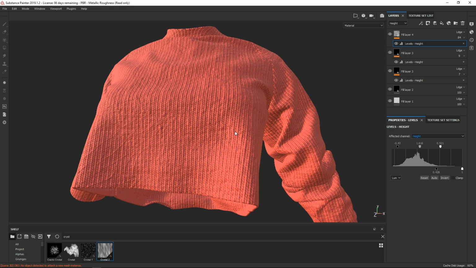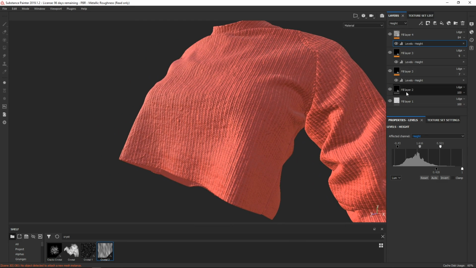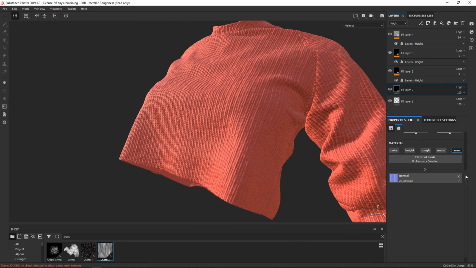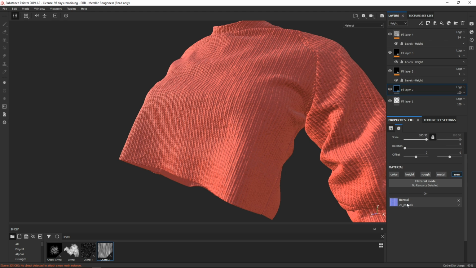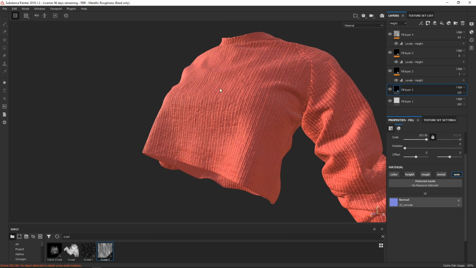Right now we only have the fabric 20 from the FlippedNormals fabrics loaded in, but because everything's procedural and it's on fill layers, all I would have to do is import a new normal map, simply drag it into this normal slot here, and that would change it out. It already has the tiling, has everything you need.